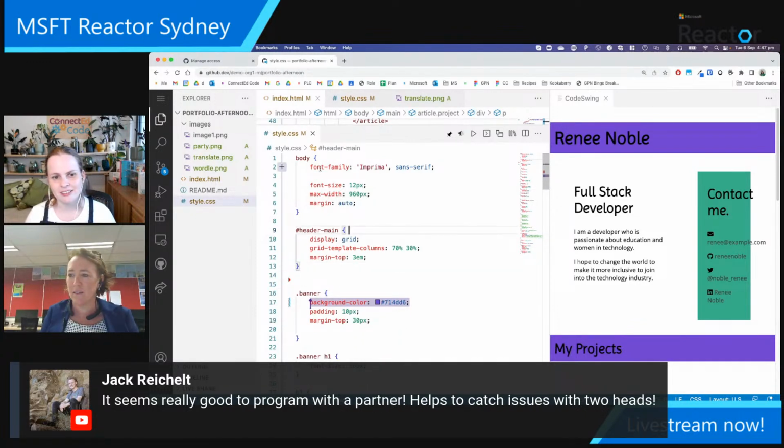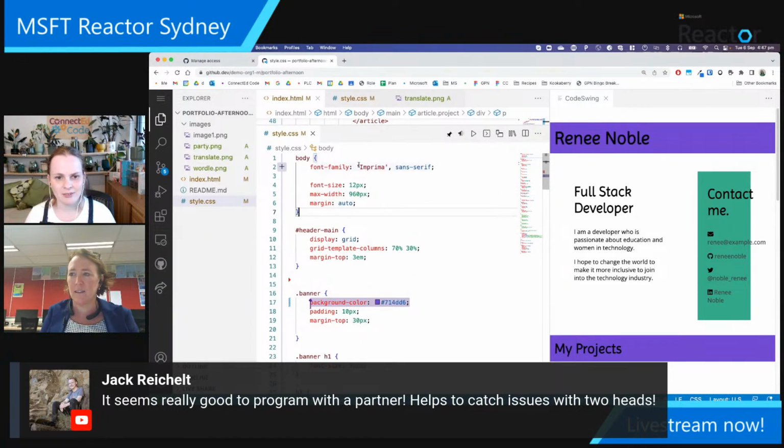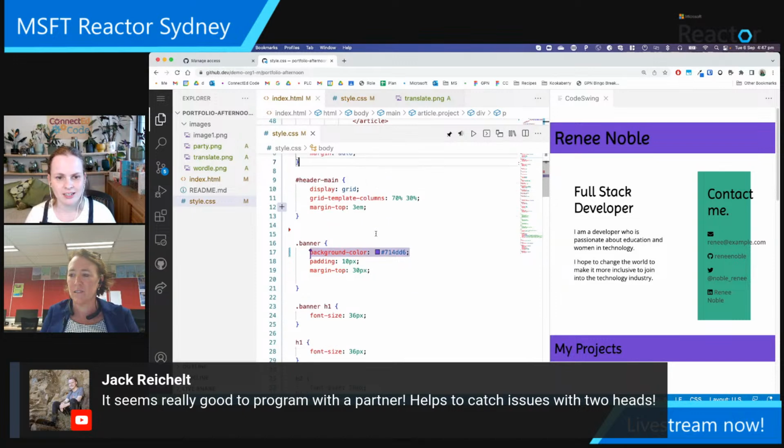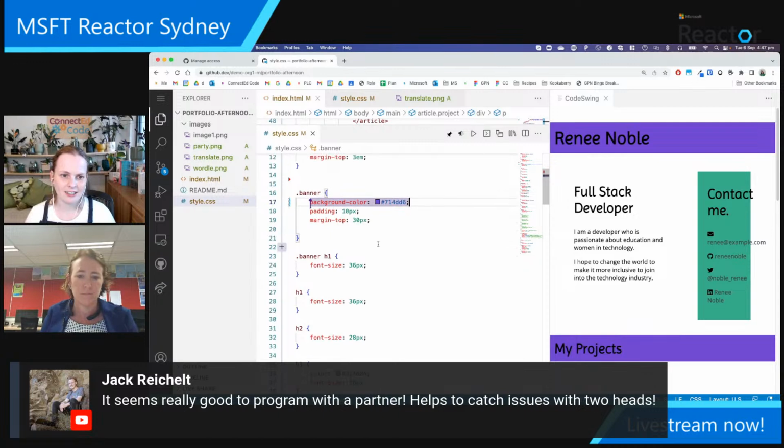So we've got some general styles for the body, like the font that we've imported from Google Fonts. And then we've got some things to do with the layout, like how this is taking up 75% on the left and 30% on the right, just to split up the header. And then Amanda's gone and changed our banner color, as we said earlier, that we'd put that banner class on these two different headings. So then we could just update that easily.